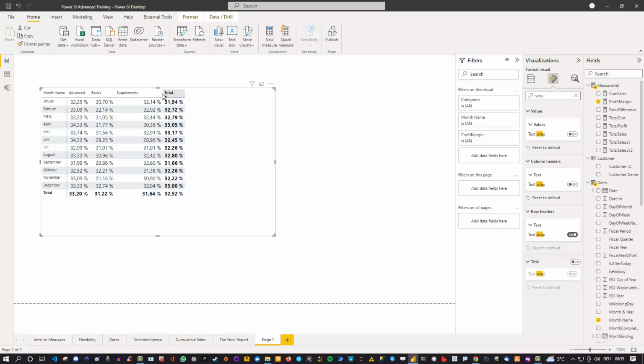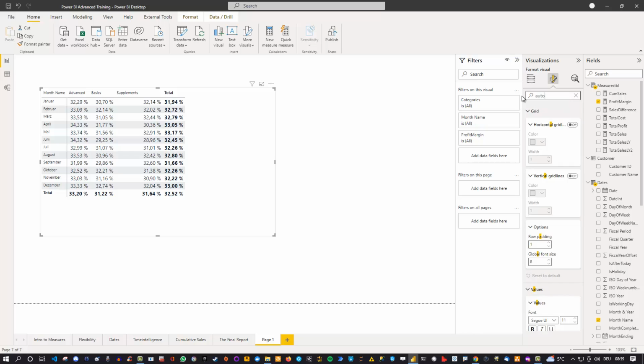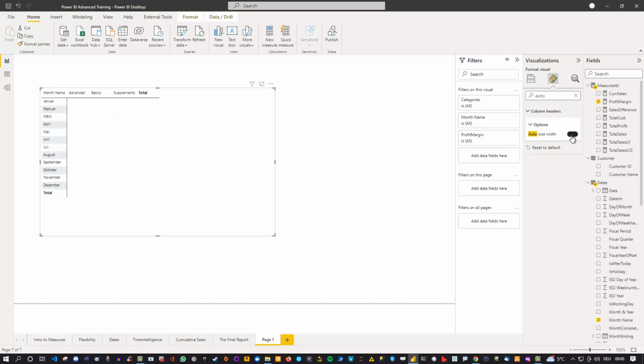If I want to make this bigger, and I want to have the same size for all the columns, how do I do that? The first thing we need to do is search for auto, and this auto size width. If I turn it on, off, and then on again, you'll see that it automatically changes back to the specific size, so that all the values are visible. At first, I'd like to turn this off.